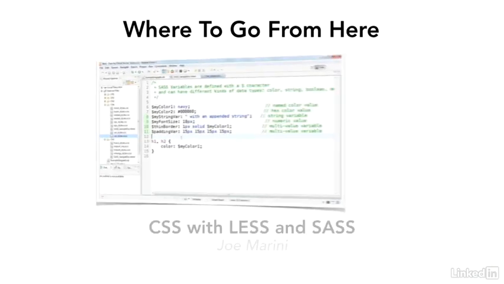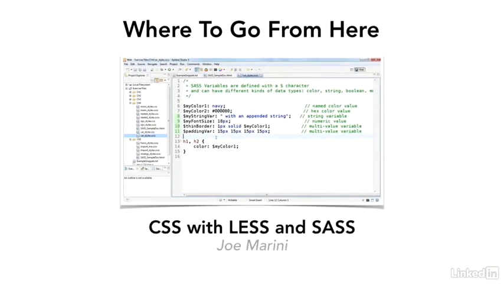And now if you'd like to learn more about using SASS or Less, I'd recommend taking Joe Marini's course entitled CSS with Less and SASS, which is also available here in the library.